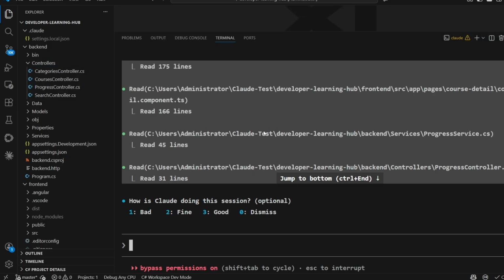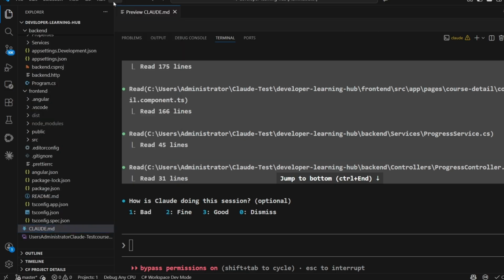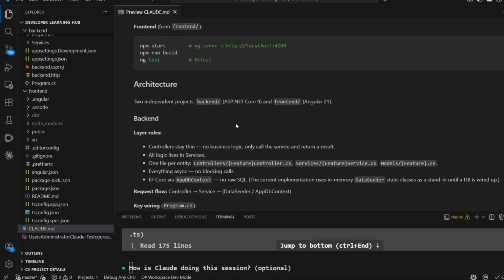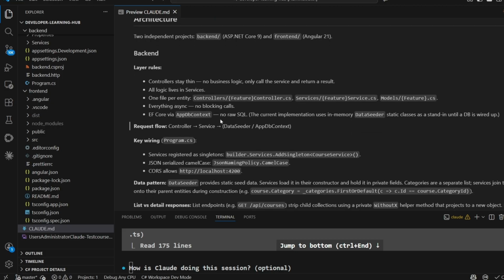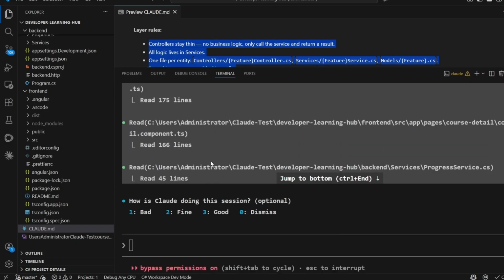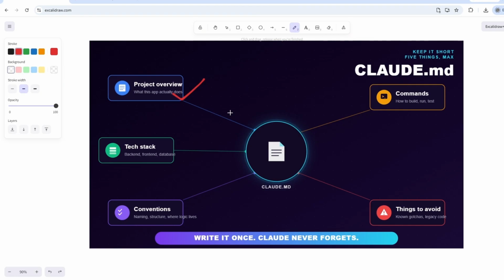This time it didn't have to guess. It already knows the rules which we defined here. That's the whole point of Claude.md. The key thing is that you are not writing documentation for humans. You are writing a briefing that Claude reads before it touches a single line. This time it already knows the rules, what it has to do, and it is going to follow the rules we have provided. Meanwhile, it is actually trying to build this whole quizzes feature. So let's understand what goes inside the Claude.md file. Keep it short.